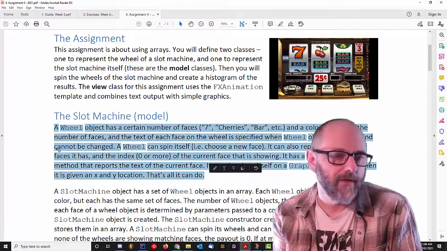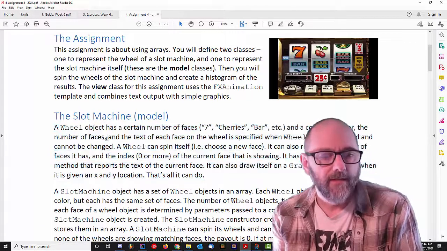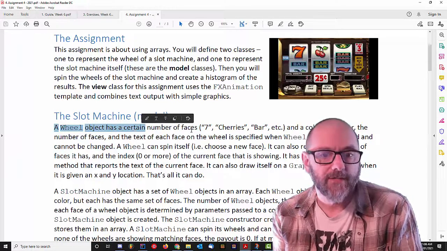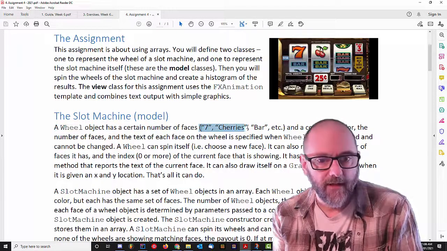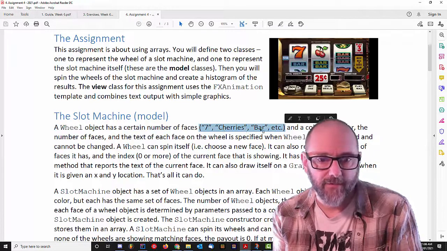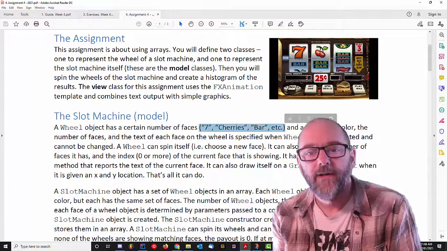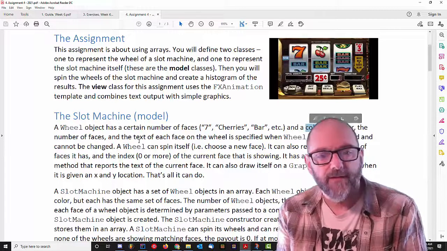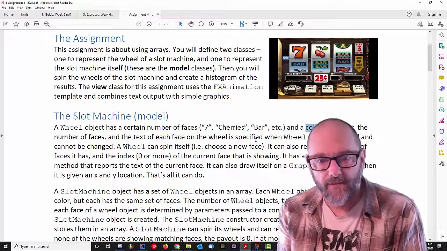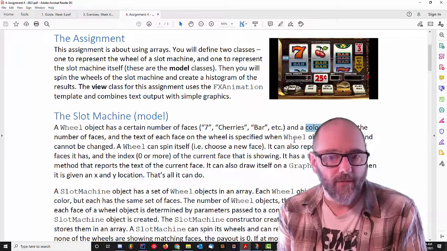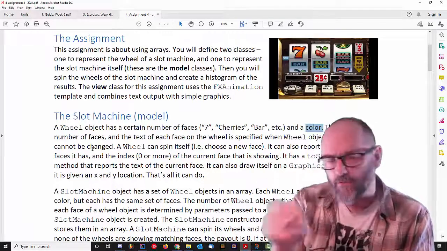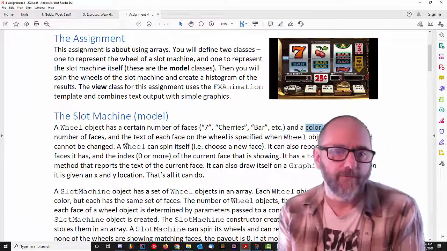So a wheel, this describes the objects, and you're somewhat constrained. I want you to create a UML diagram for this, but I want it to have the things that I'm saying it's supposed to have. So a wheel object has a certain number of faces, and they have descriptions, 7, cherries, bar, and it has a color. So the whole wheel has a color. The color, the number of faces, and the text of each face on the wheel is specified when a wheel object is created and cannot be changed. Okay, so these are things you're going to store internally. You don't have setters for them.